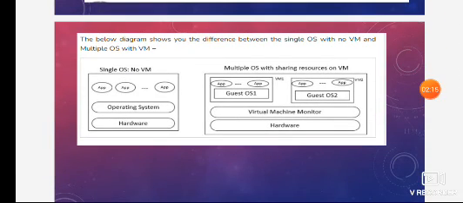The below diagram shows you the difference between a single operating system with no virtual machine and multiple operating systems with virtual machines. So the difference between single versus multiple operating system virtual machines.